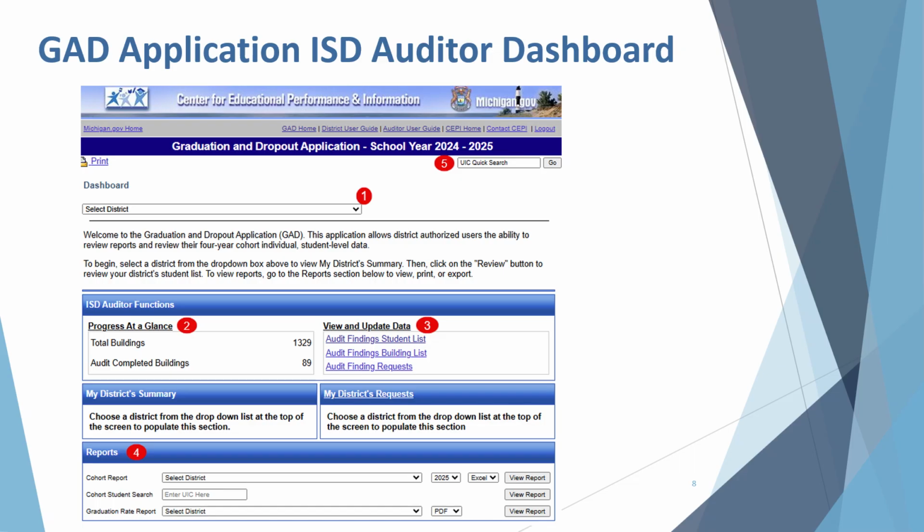And as you can see, number 5 all the way up at the very top is UIC Quick Search. This provides quick access to an individual student record, and it allows you to see the historical data, including any general and SRM collections that they were submitted in. It will also show any previous year GAD findings that may have been entered on behalf of the ISD auditor.